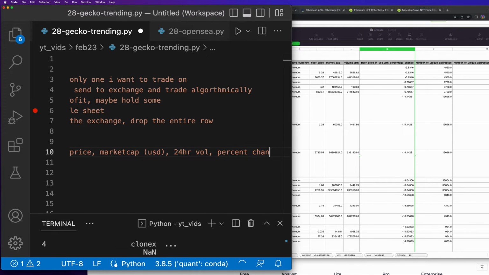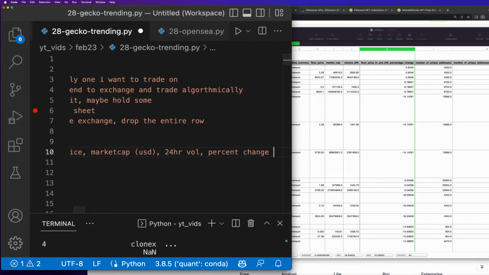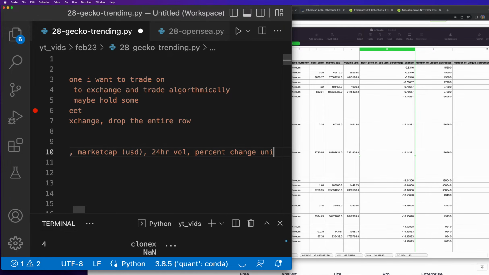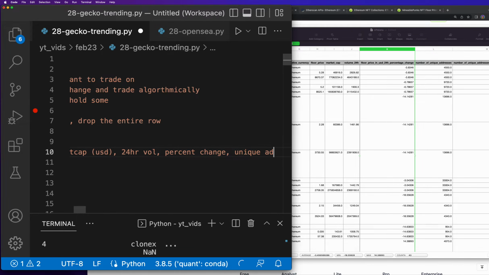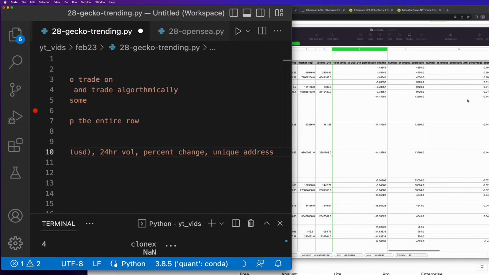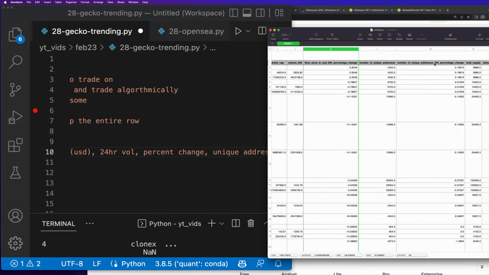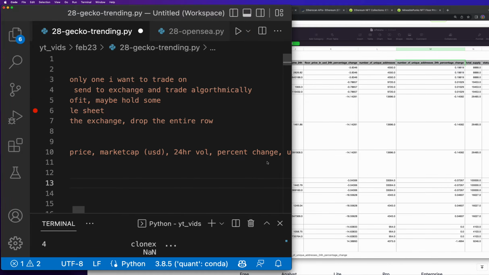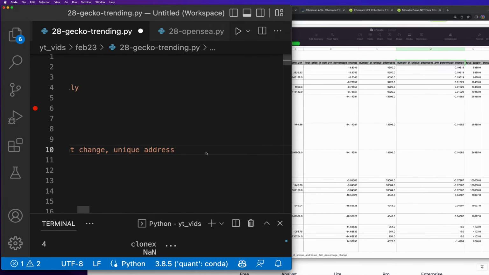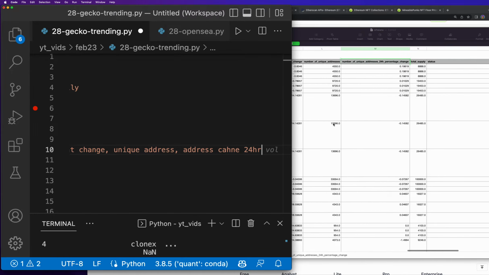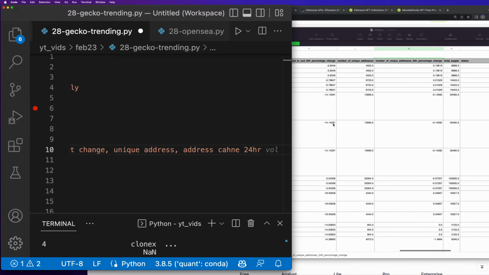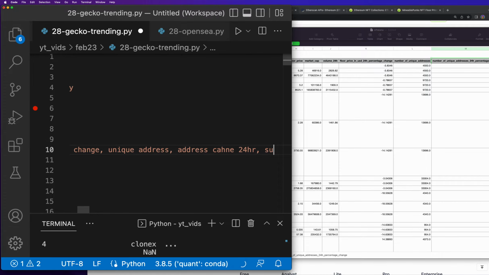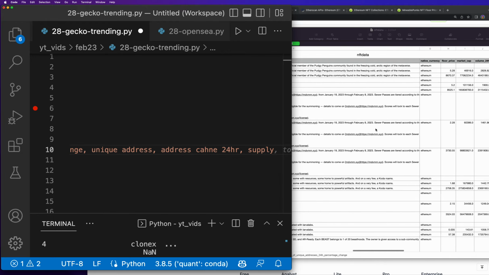Percent change. I like the unique addresses because that we can do some math equations there. Unique addresses. Oh, interesting. This is cool too. Address change. Address change, 24 hours. Total supply. Probably need the supply because I want to make sure that we don't mess anything up.